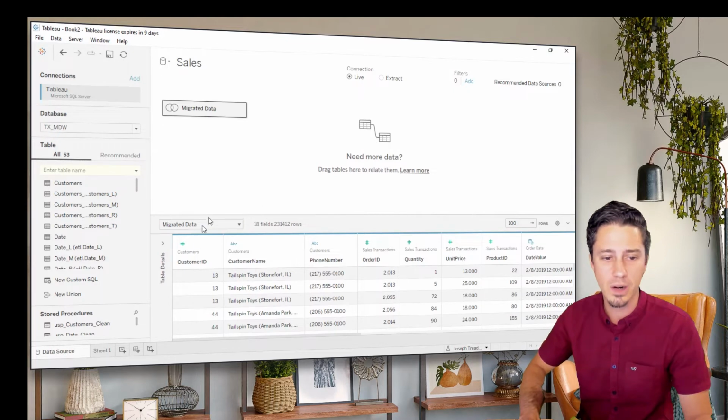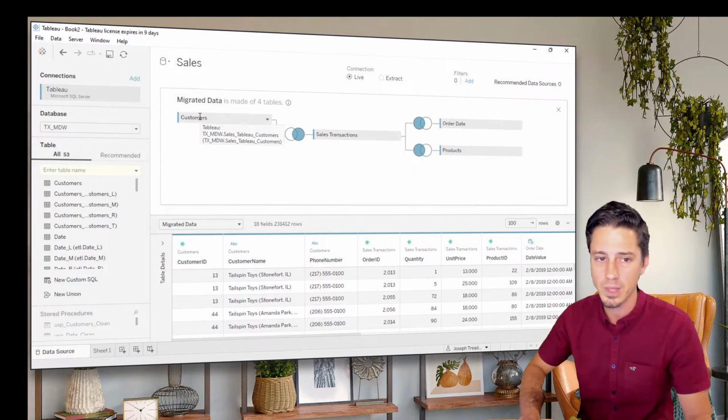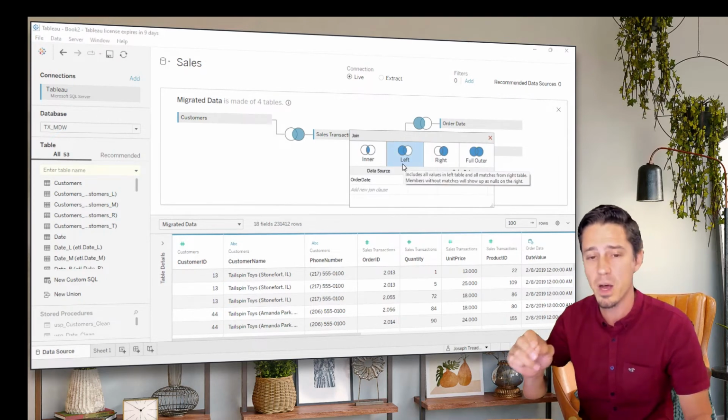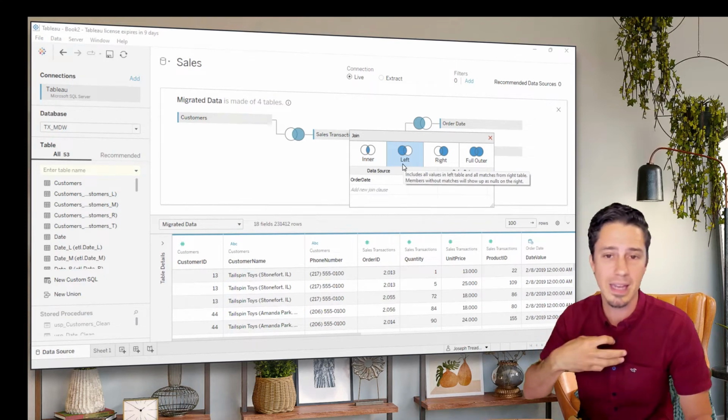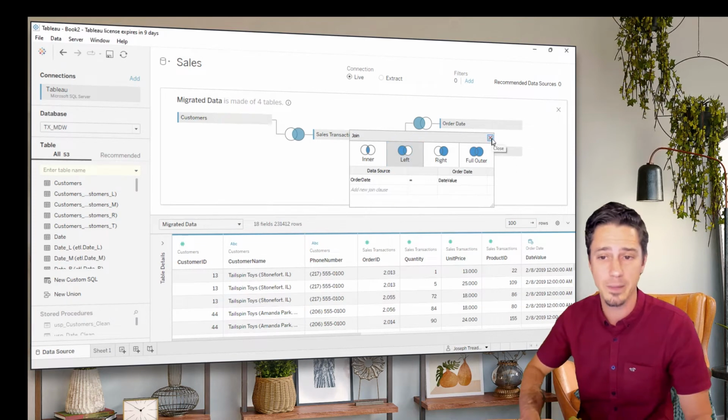So let's look into here. As you can see, if we double click here on migrated data, we can see that it identified these different tables that are in my model. It also has the relations built in for me. Again, that's all defined in the model, which allows me to bring that data into Tableau very quickly, very easily.